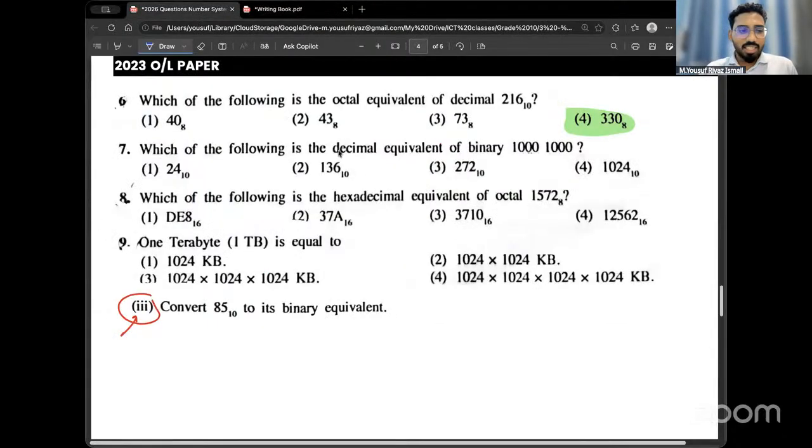Okay, so the answer is 136. Got that correct? Mark it correct. Put 1 mark there. Next.